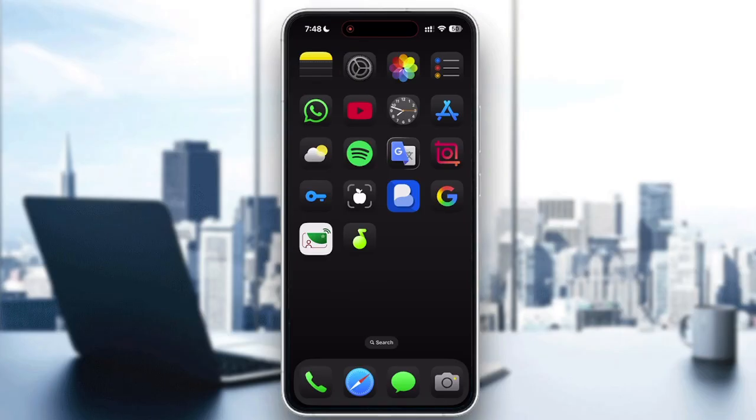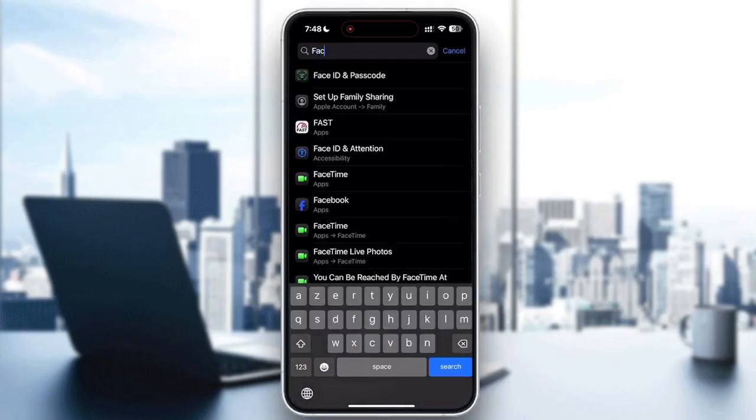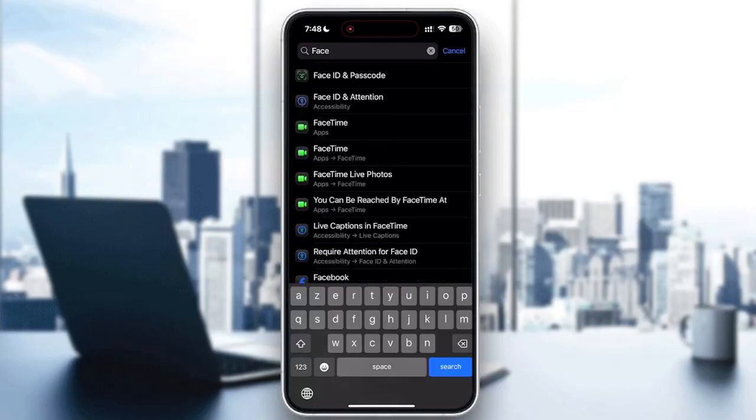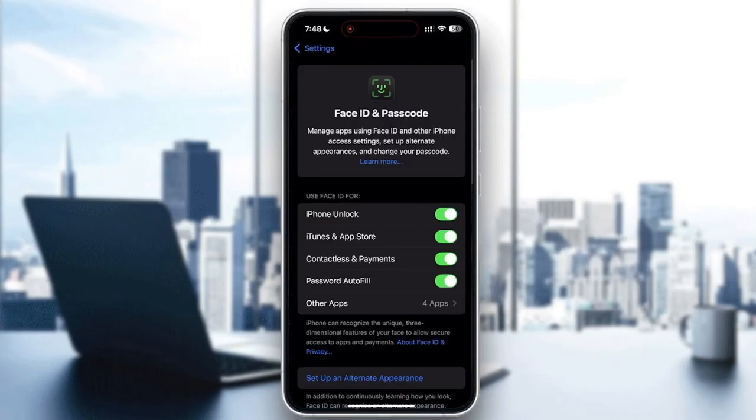Okay, so make sure Face ID is enabled. So go to Settings. Go to Face ID. Enter your passcode and make sure iPhone Unlock is on, iTunes and App Store is on, and apps using Face ID are enabled.